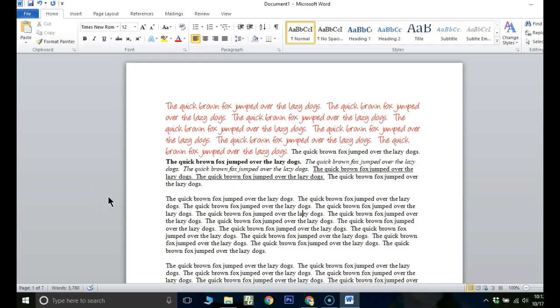Now let's learn how to save into these formats. In my Microsoft Word document I've created, notice that I've added some formatting to this document. I've added color, I've added font, I've added bold and italics, underline. Notice that in the title bar, this document has not been saved, so it says document with a number.